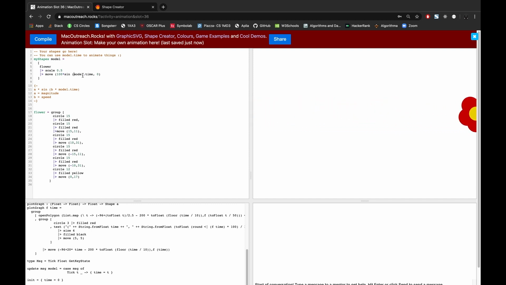And here, if we take our model.time and multiply that by some number greater than 1, for example 5, the speed of our animation will increase. So as an exercise, I want you guys to try modifying this value for A and B and see what it does to our animation.